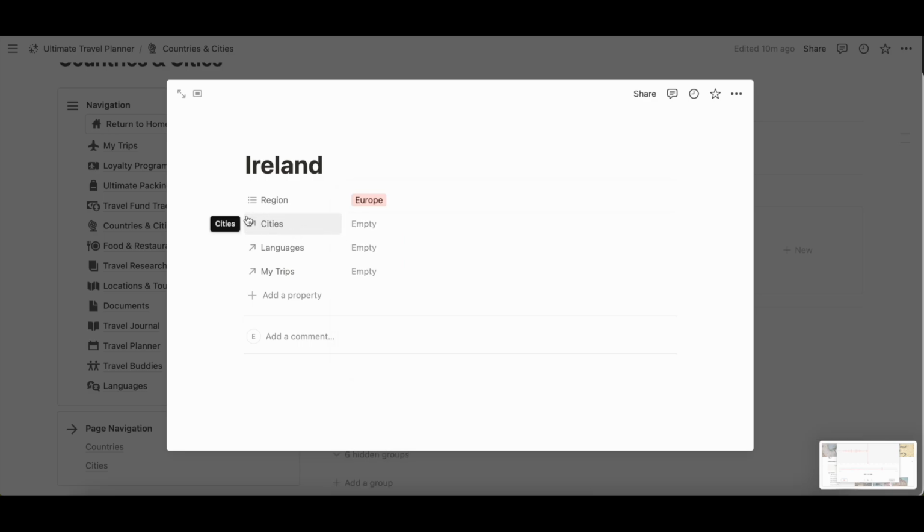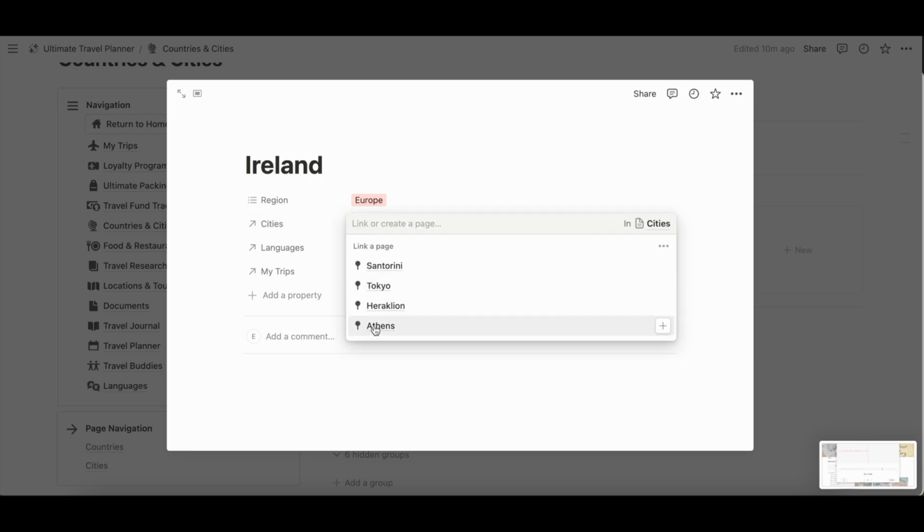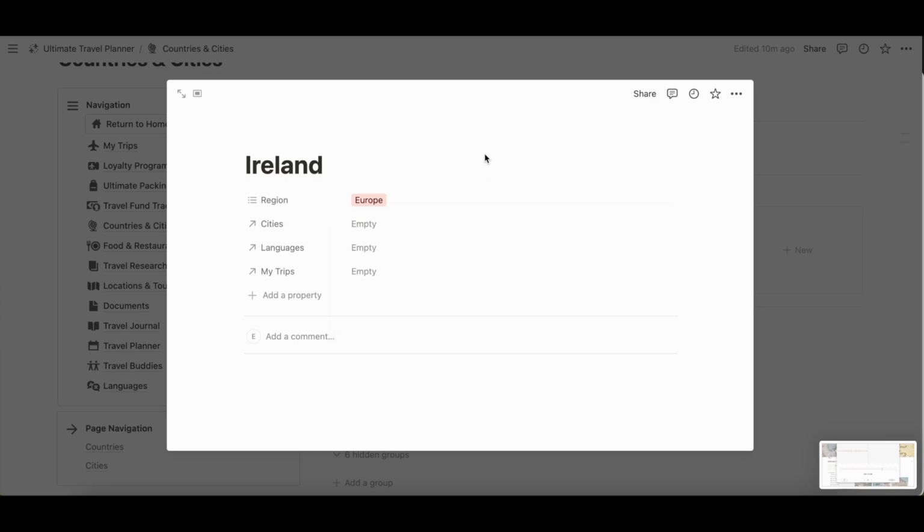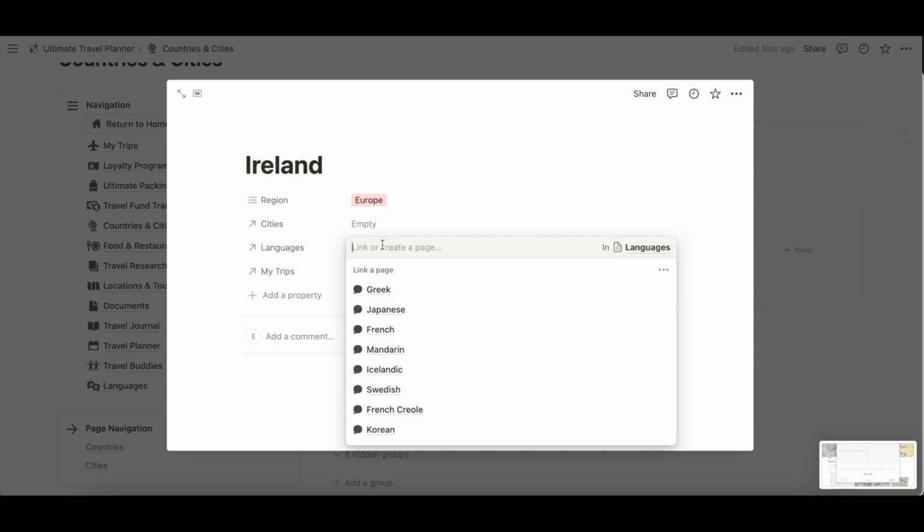So these are relations, so these are going to talk to one another. If you had Dublin or Cork or wherever you might be going, that would pop up here. However, we don't have it right now, so we can go ahead and leave that blank. We'll do that in just a moment. So languages, what language does Ireland speak? This is connected to another page that I will show you in just a moment.